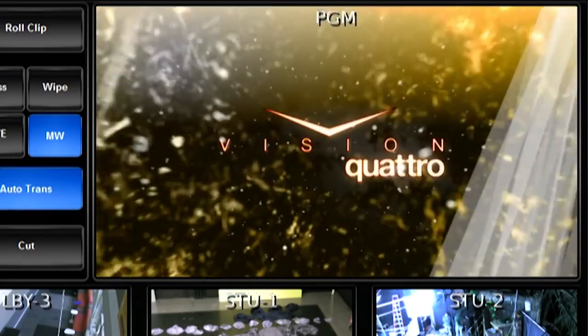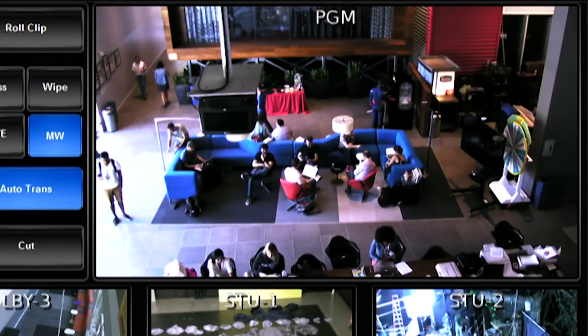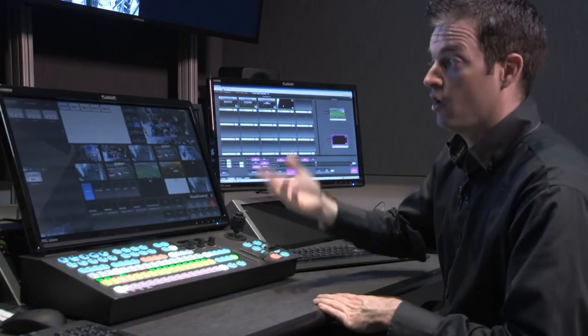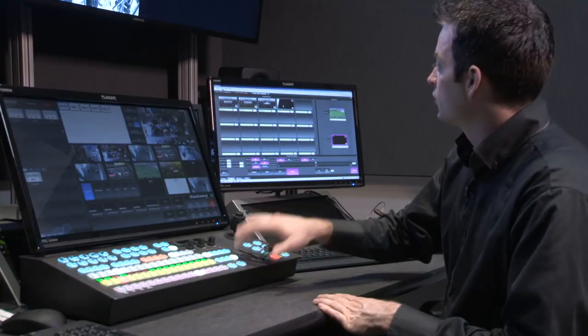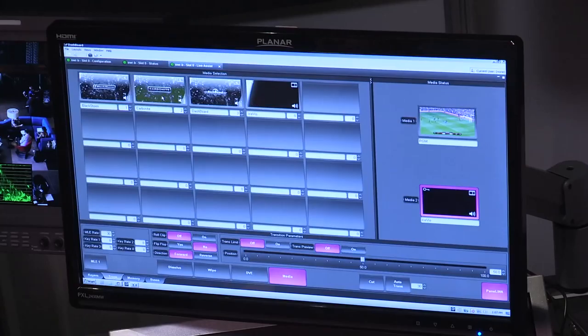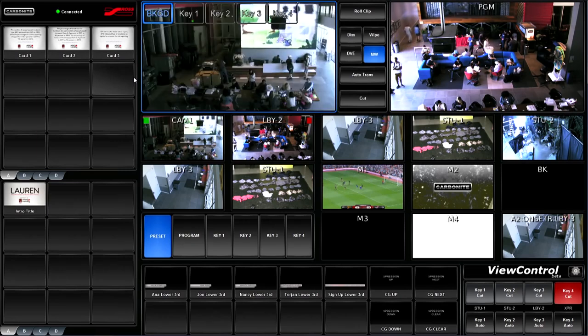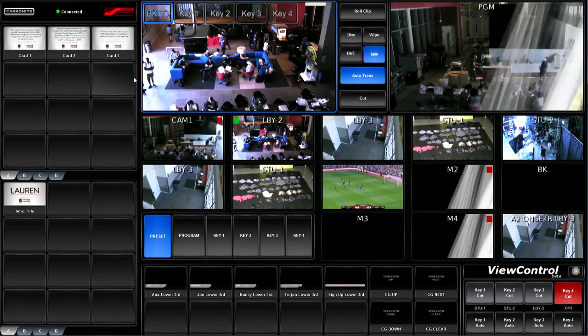So when I auto trans, it will perform that cut underneath, and as you could hear, the audio also plays along. So with media wipes, it makes it very easy to select my media transition. I see it loaded, and what's nice is because it's not on air, we actually load that cut frame as the preview frame. So I can see that I have my Carbonite wipe loaded, I select the source that I want to transition to, and now I hit the auto trans.